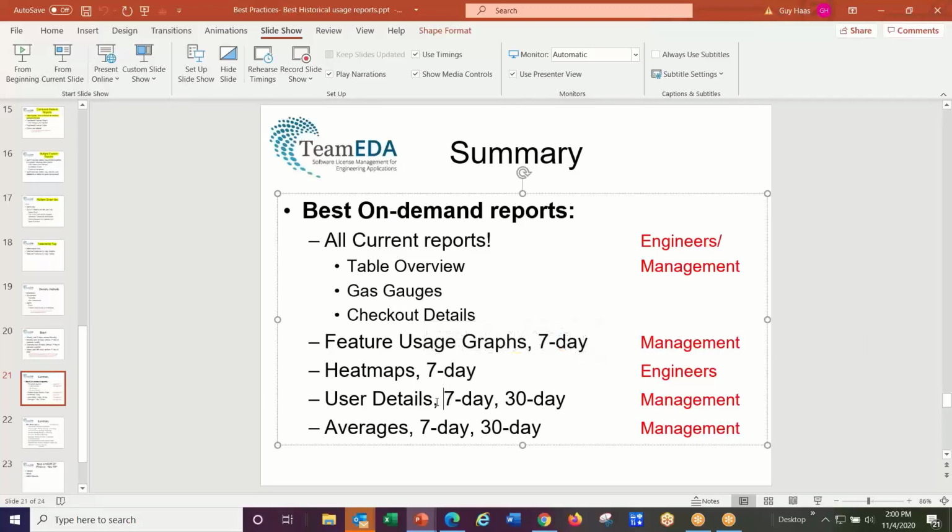The user details, again, this is a list of everybody that used the product in a given period of time. Again, that's a useful report for management. And again, that could be a 7-day or a 30-day on-demand report. If it's going to be beyond 30 days, then I would set it up as batch.